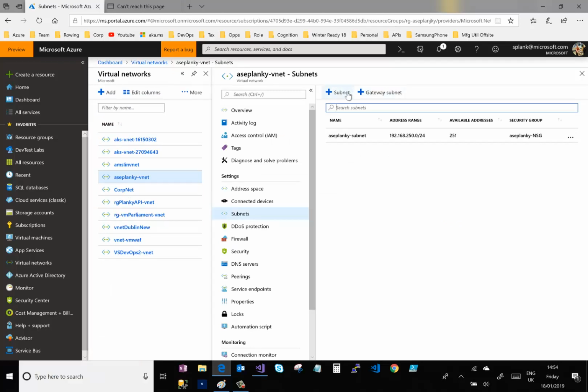Look at this. You can add a normal subnet or you can add a gateway subnet. That is a gateway for, it's called the Azure Gateway. And it is used to create a virtual private network between this subnet and something that you've got somewhere else, like on premises, for example. Right, so I'm just going to create a normal subnet.